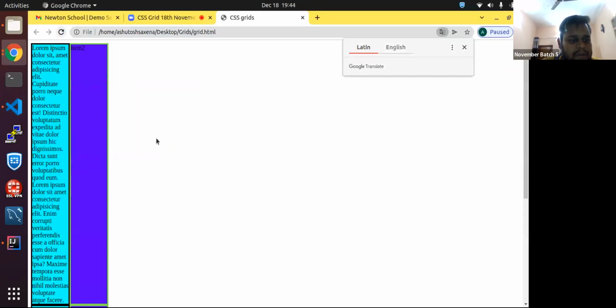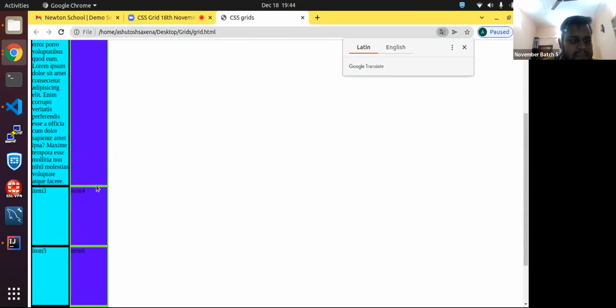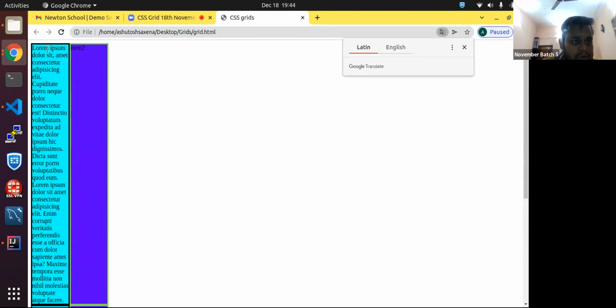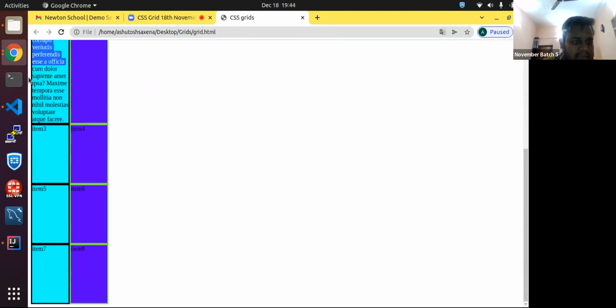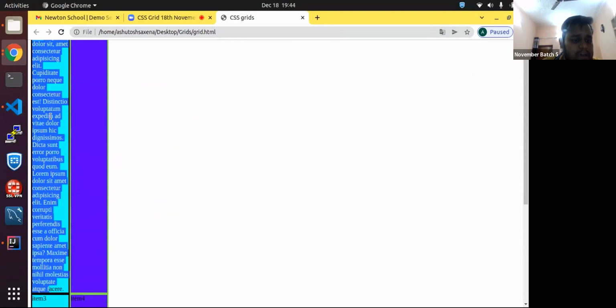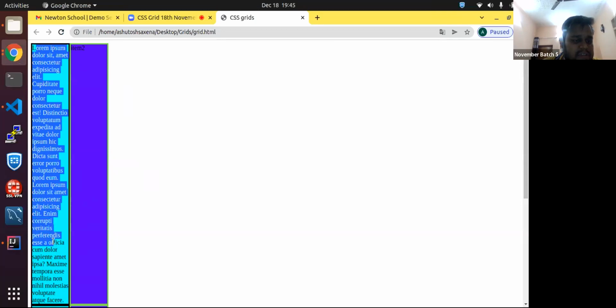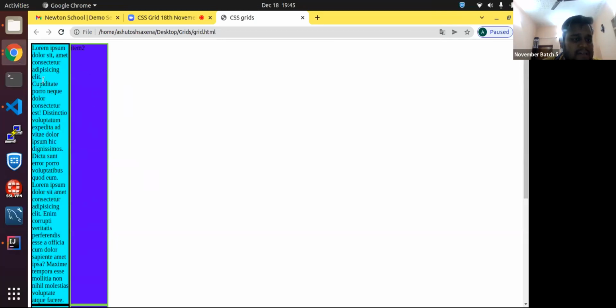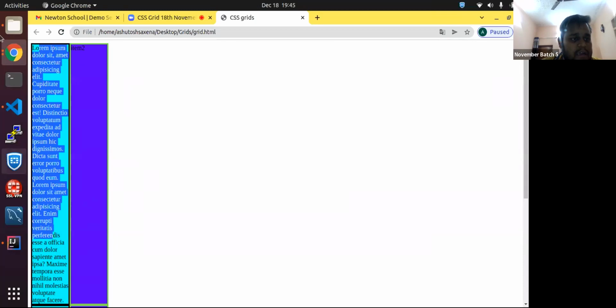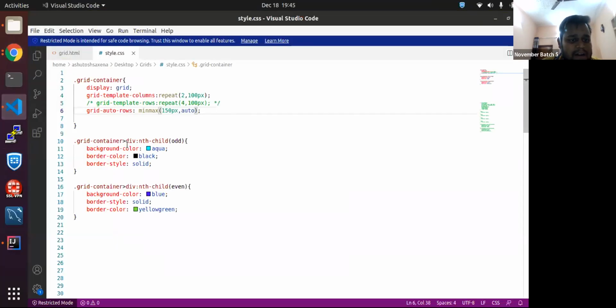Okay, so let me reload it. So you can see now it is like this. The text is present inside the row. Now the question might come to anyone's mind: why is item 2 getting expanded, because text is present only inside the first cell, not inside the second cell? Then why is the item getting expanded? It is getting expanded because we have applied this auto function on the row.